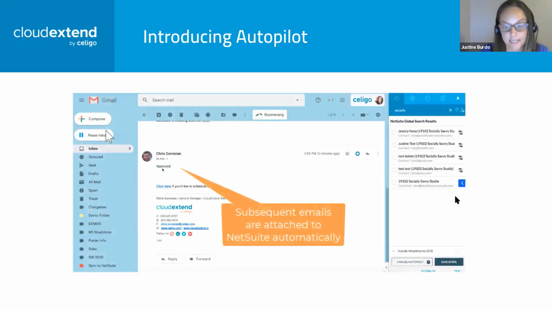And now that's it. That is all you need to do. All of those subsequent emails that come through that thread are going to automatically be saved in NetSuite. You don't need to click anything else. It's all going to happen in the background. No intervention from you. So it's really, really that easy.